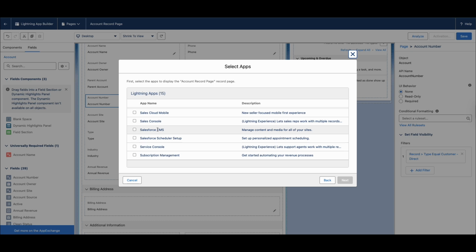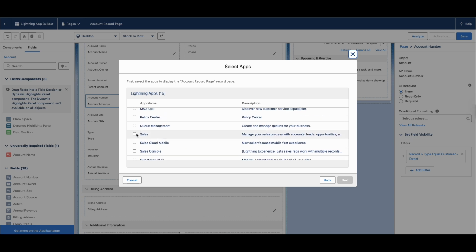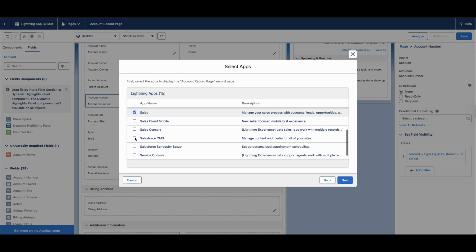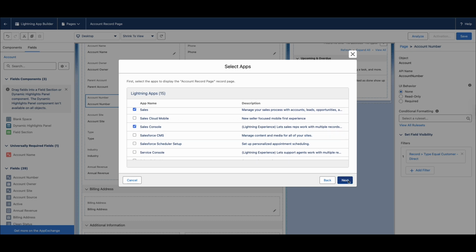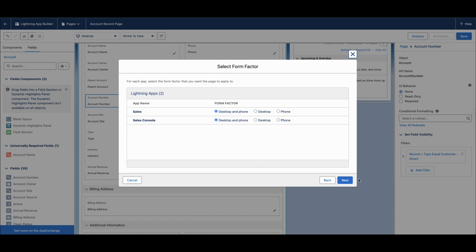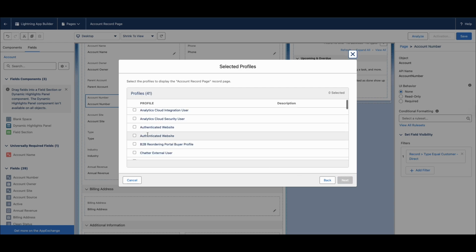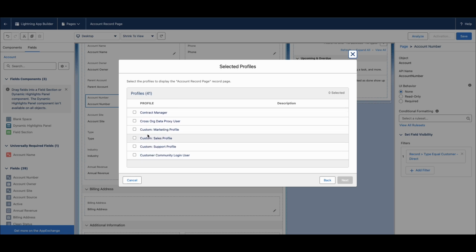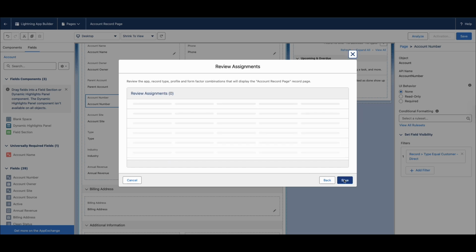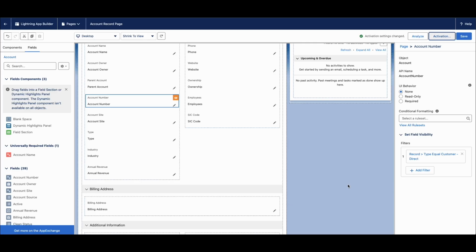So I can go ahead and select the apps I want this page layout to reflect on. So let's just say I select Sales, because I believe that's the app that I'm on. I selected Sales Console as well. Now I don't have any record types, but we can have different Lightning record pages for different record types. So I'm just going to select master. And of course, very similar to how we do page layout assignment, you can do the Lightning record page assignment by selecting which profiles get to see this. So I'm going to select system admin because I am a system admin in this org. So I'll press next and then press save.